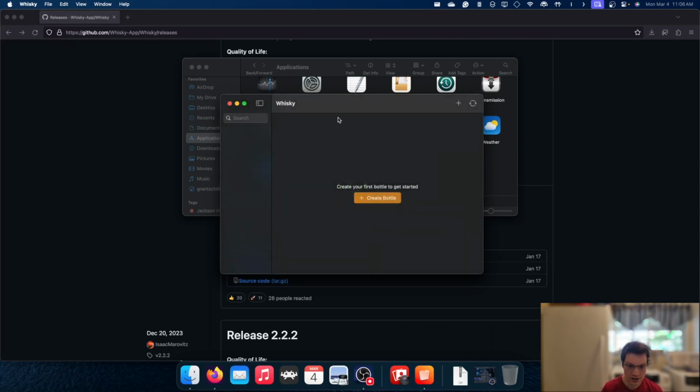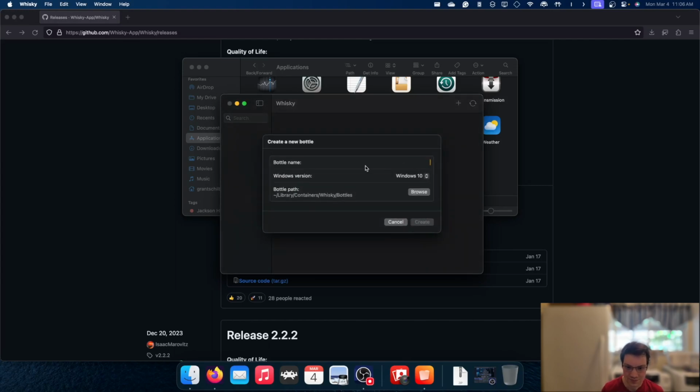So what we've got here next is this button called Create Bottle. We're gonna click this, and we can name it whatever we want. I'm gonna call it Steam, because I want to be able to run Steam on this. But if you have another launcher for your Windows games you wanna run, you can just call it that, or you can even have multiple launchers within a bottle. It's basically like a virtual drive for your fake Windows system that it's gonna run.